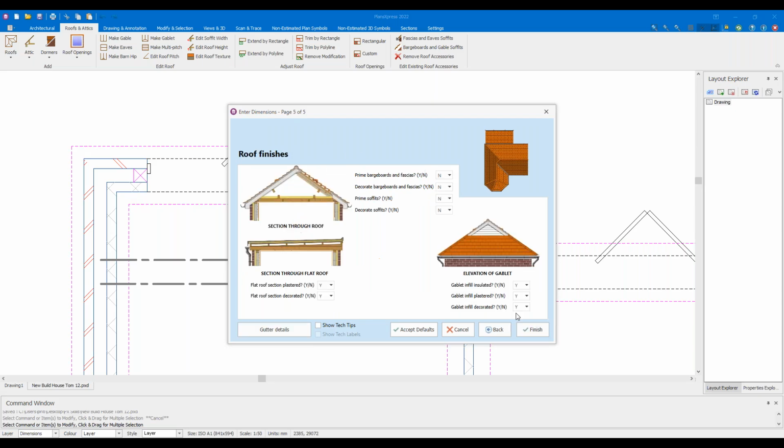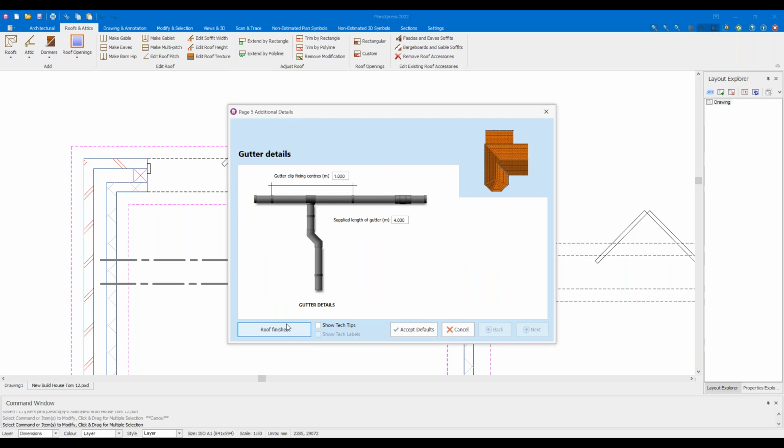I'm going to click next, and I've got my roof finishes. Now on the roof finish, this is barge board painted. Nope, nope, nope. It defaults to plastics in the software. Roofs, flat roof sections plastered, yes. Gable insulated plastered, yes. Do have gutter details as an optional extra down on the bottom left there.